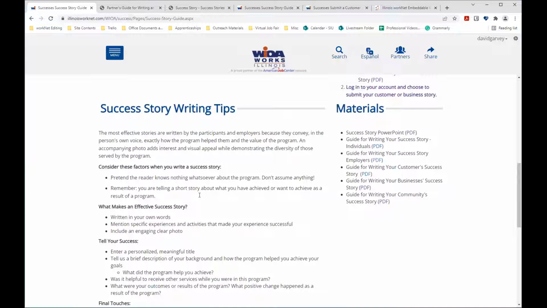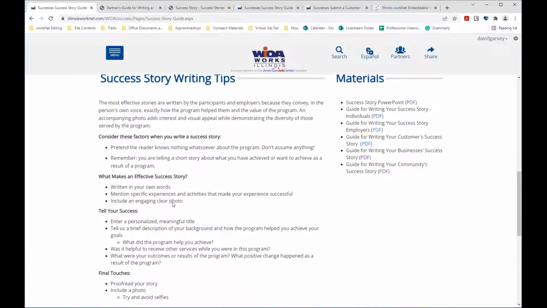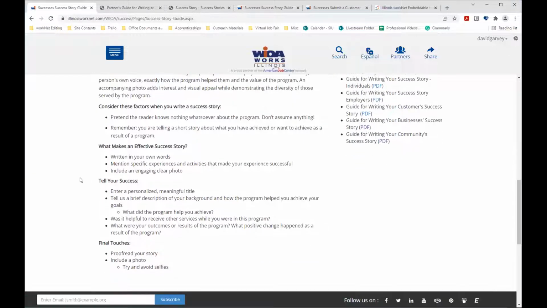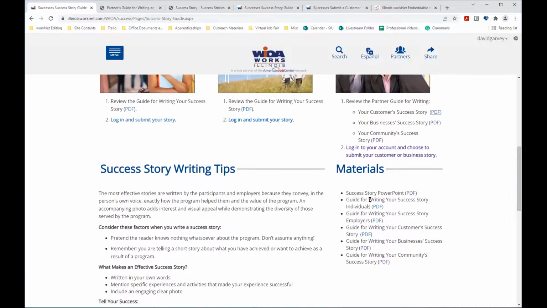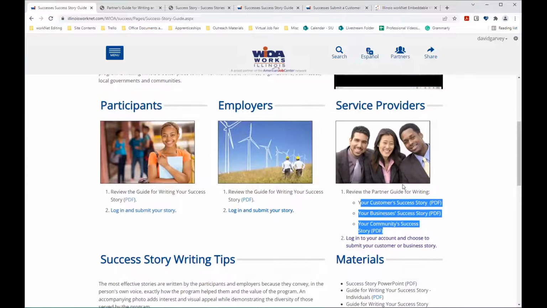And below that, we have some of those tips that we had mentioned, things to consider when you're writing a success story. We also have additional materials down here, including the PowerPoint that we're using today, and the guides for individuals and employers submitting their own, but these here are the ones for service providers submitting on behalf of those customers.